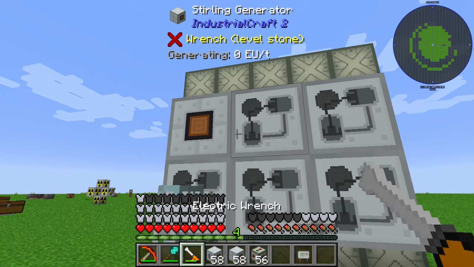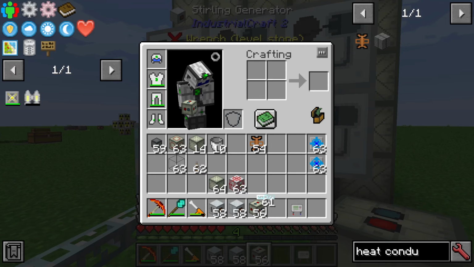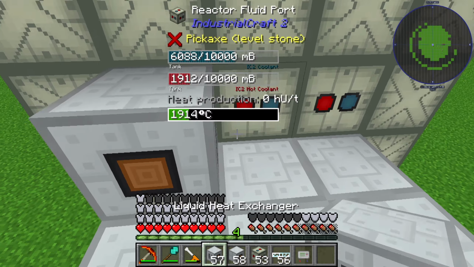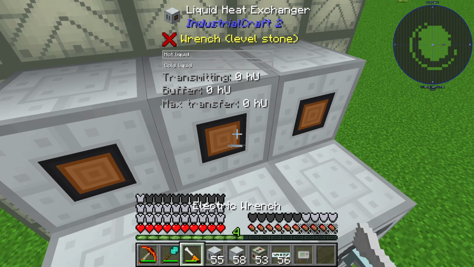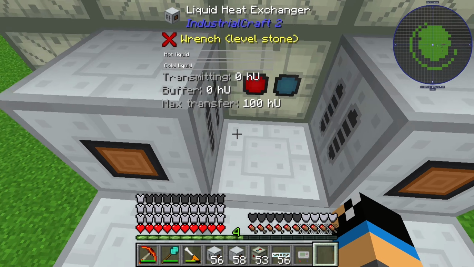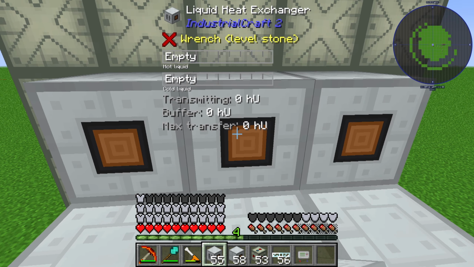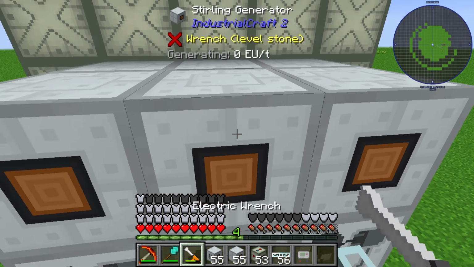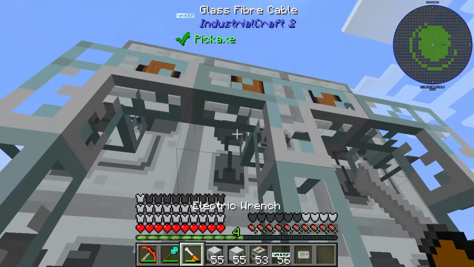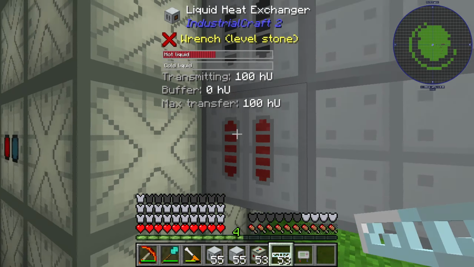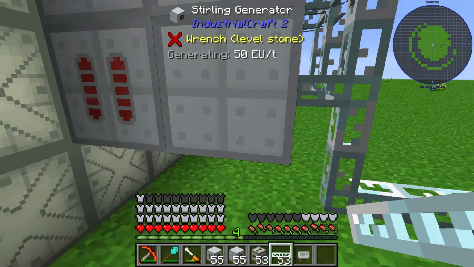We need to use it like that, and we need some glass fiber cable like that, and we will use one more. Wait a moment. Okay, fluid ports like that. Then the liquid heat exchangers like that, take a moment. We need to use some conductors here, and a liquid heat exchanger like that, a Stirling generator like that. Okay, grab the interface like that. Use glass fiber cable here, and here. And use some of these heat conductors here on this side, and on this side.